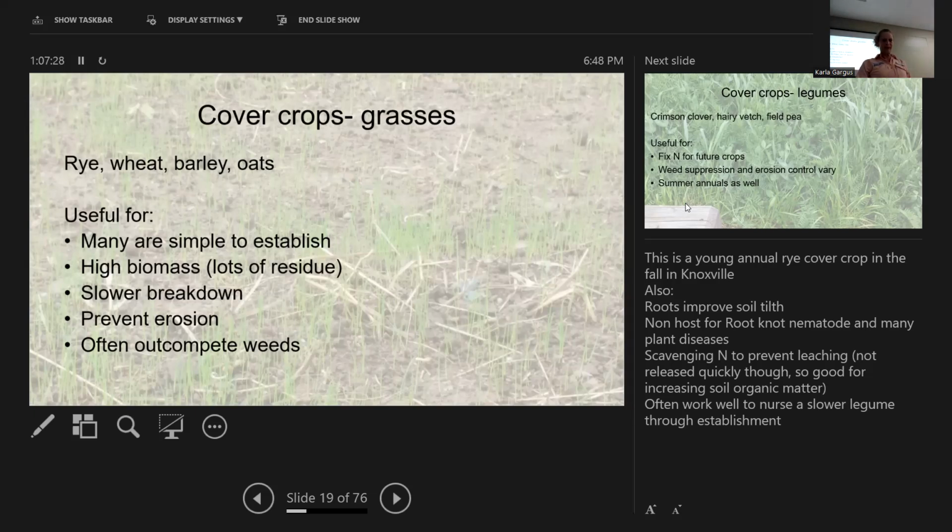So you will have a lot of biomass, so cut them early. They do have a slower breakdown. They do prevent erosion, so we don't want to leave our soil bare, is kind of the bottom line here. And they often outcompete weeds. The roots on these crops, as well as turnips or other root crops, are going to improve that soil structure.